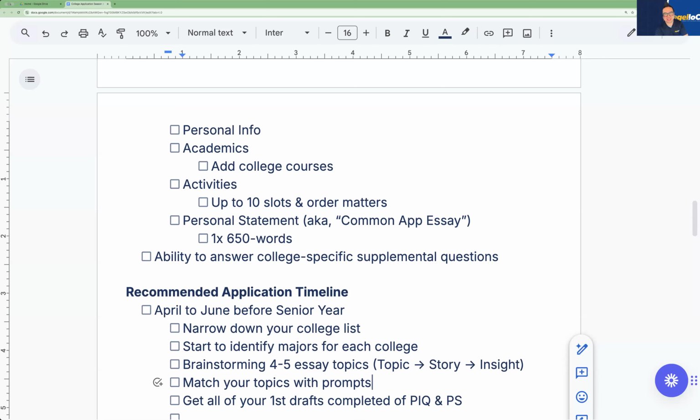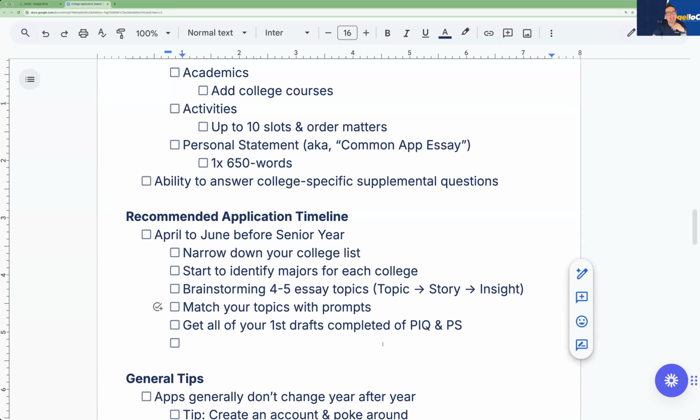A lot of people go to the prompts on the Common App. There are 7 prompts, and they say, oh, I like number 5, let me write number 5. That's not the best way to approach it. Is that the best one? Who knows? Your brain's kind of pigeonholed at that point. We have our students figure out what topics they want to talk about. Now let's find a prompt that allows you to talk more about that.